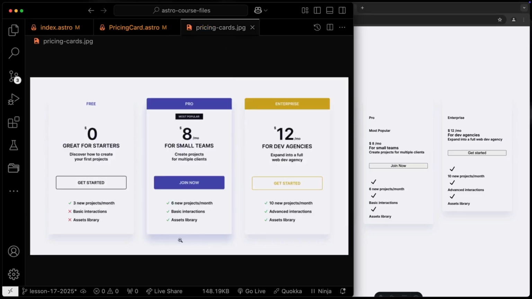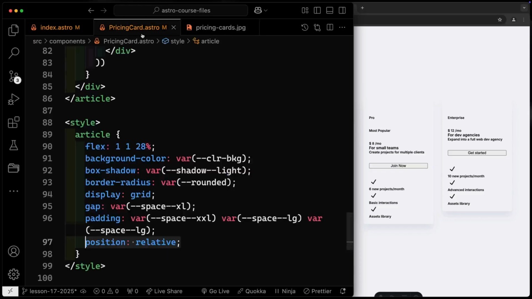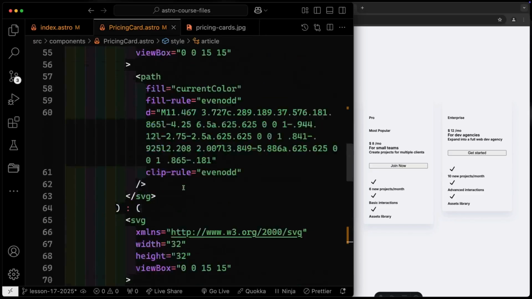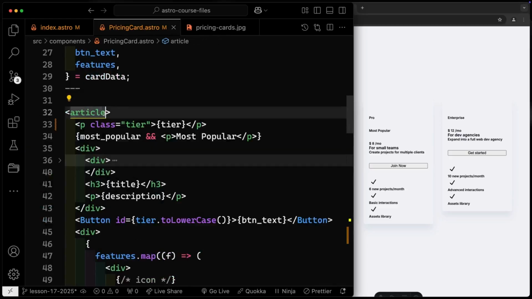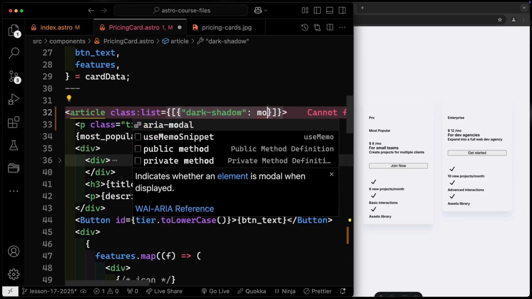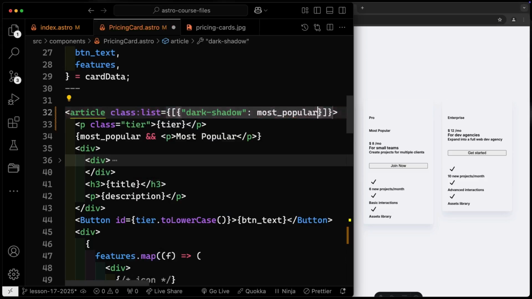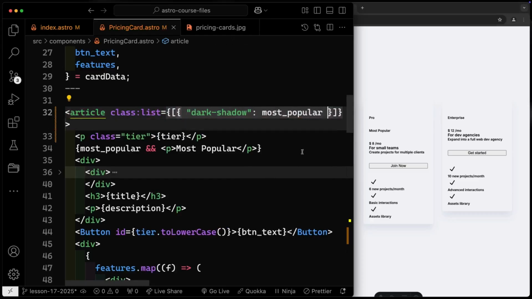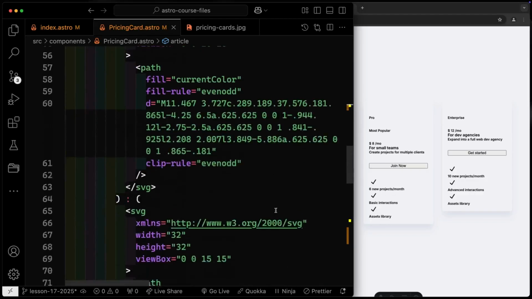Now, if I come over here, you'll notice that this one has the dark shadow. Everything else has the light shadow. So we can use something we've already played with before, but haven't done too much with, and that is the class list declaration, because this allows us to use objects inside of here to show or hide certain classes. So I'll use class list, and then this is an array once again. And I simply want to add the class dark shadow here to the article. And that would be whenever we have most popular, right? So just for that center one, most popular. Whenever that's true, I want to add dark shadow. So now this one right here should have a class of dark shadow.